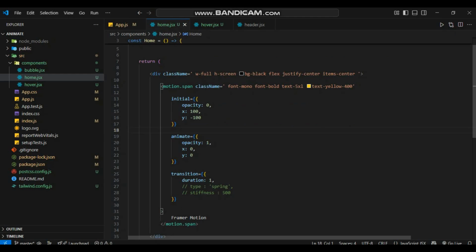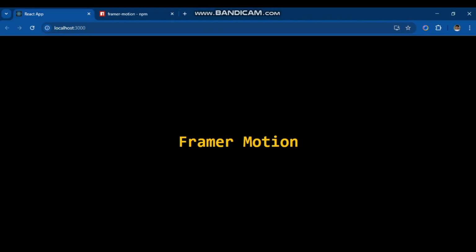to its original position. X 0 means on the x-axis 0, it will come back to its original position, and its opacity would be 1. So let's see how it will animate. Yeah, did you see that? It's amazing.